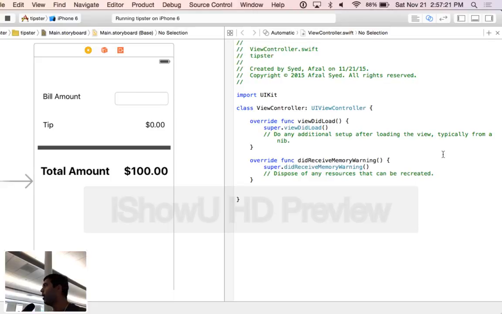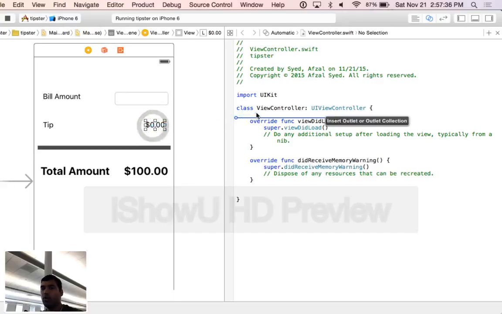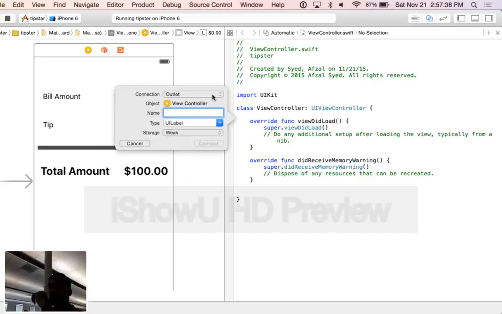Okay, so I want the tip to change and I want the amount to change. So I need to somehow connect the static tip to something dynamic in code, right? The way you do that is you control and drop it. So when you control and drop, it's going to be an outlet, because it's not something which we take as input, but something that we are going to output, right? So it's going to be an outlet, and it's going to be a label.